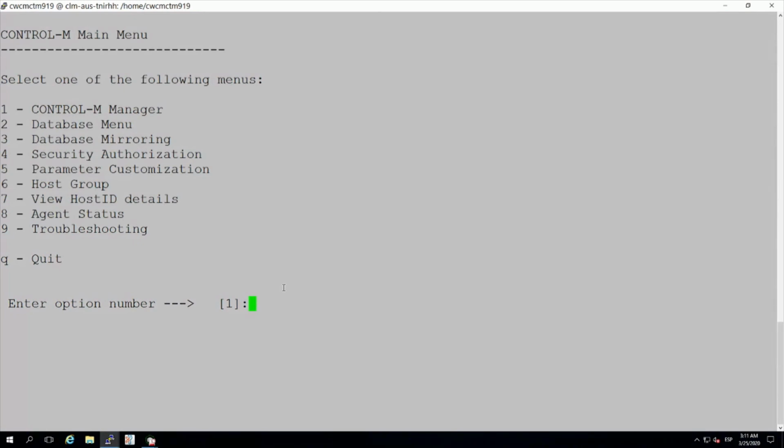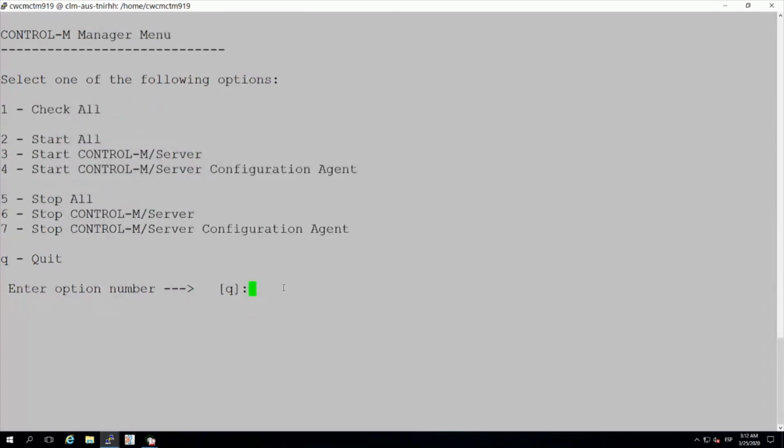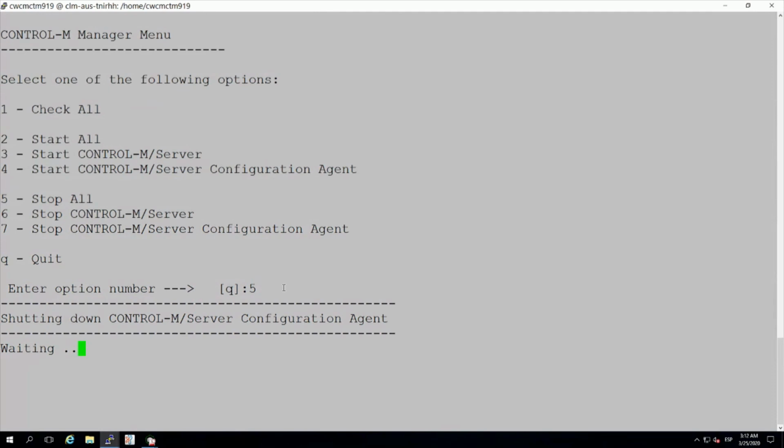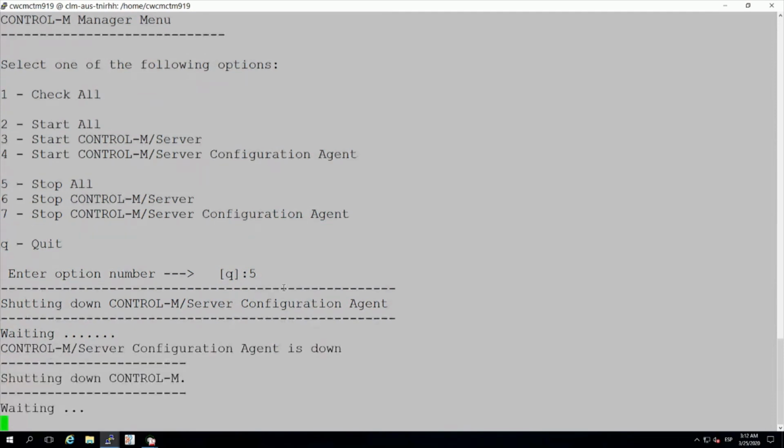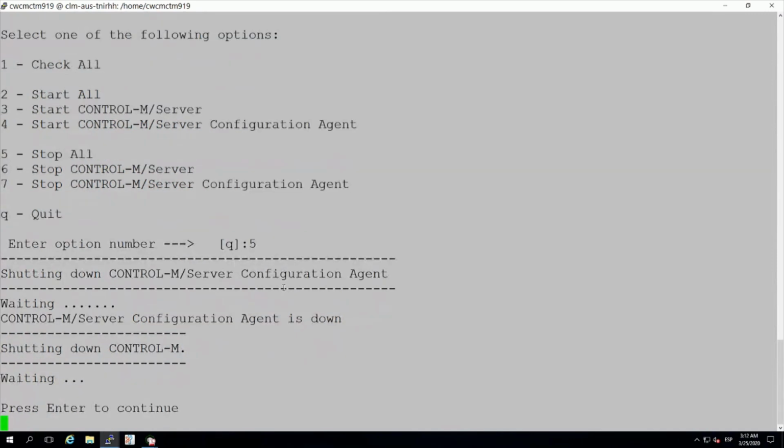But for demo purposes, we are going to stop our primary manually, and we are going to do this from the CTM menu, which is this menu, and we are going to select option 1. We are going to do the stop all here. So it will stop the Control-M server configuration agent, and then it will stop the Control-M server. So it will take a few seconds or a minute. Okay, as you can see here, both the Control-M server and also the configuration agent are down.